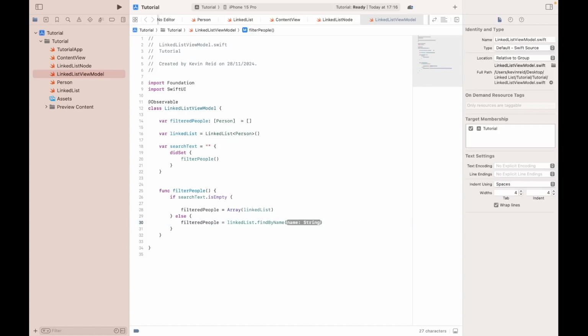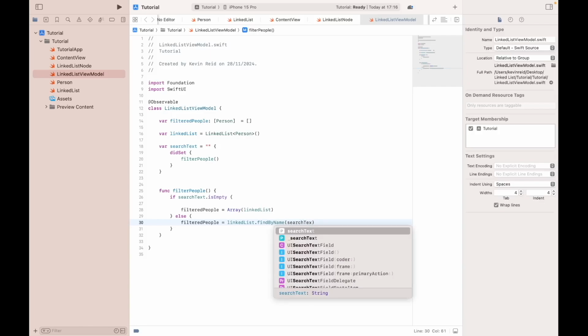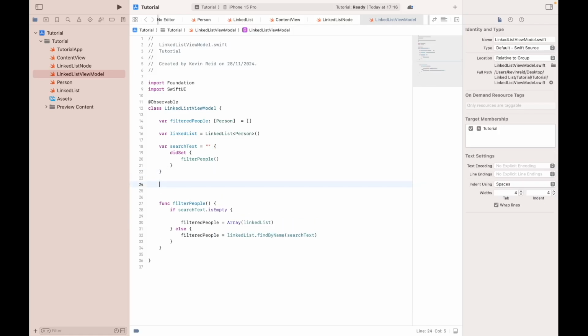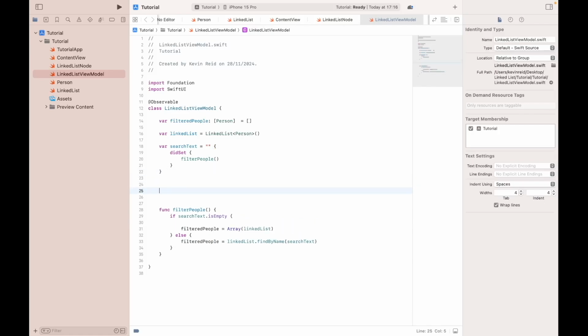using the information that was provided in the search text variable. The next thing we need to do is to set up default data, set up initial data.